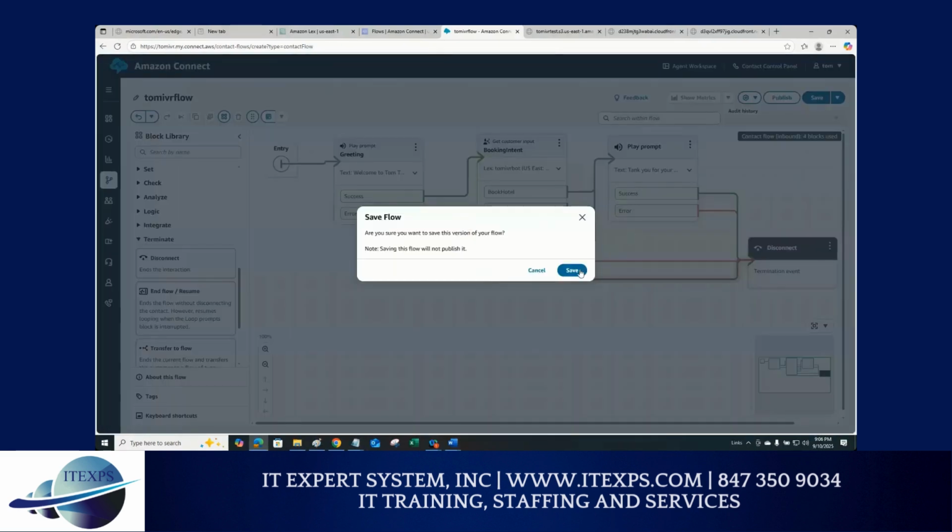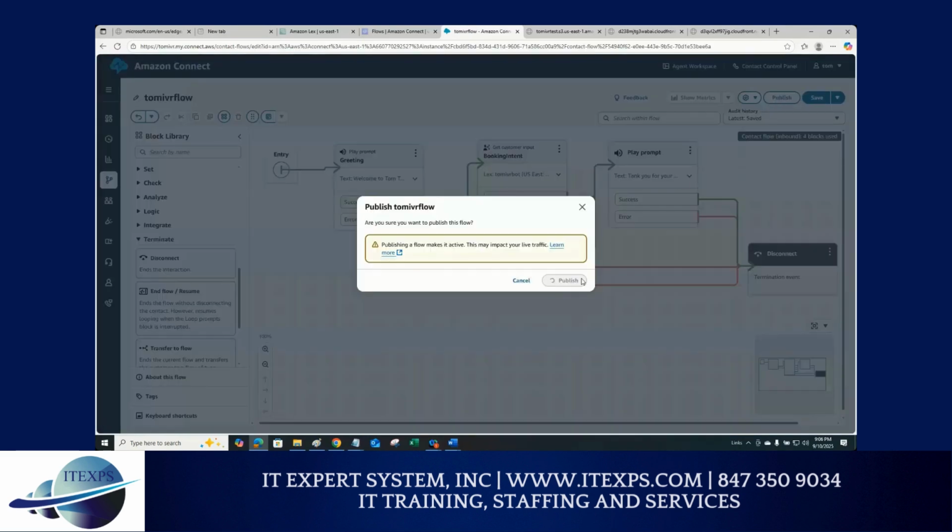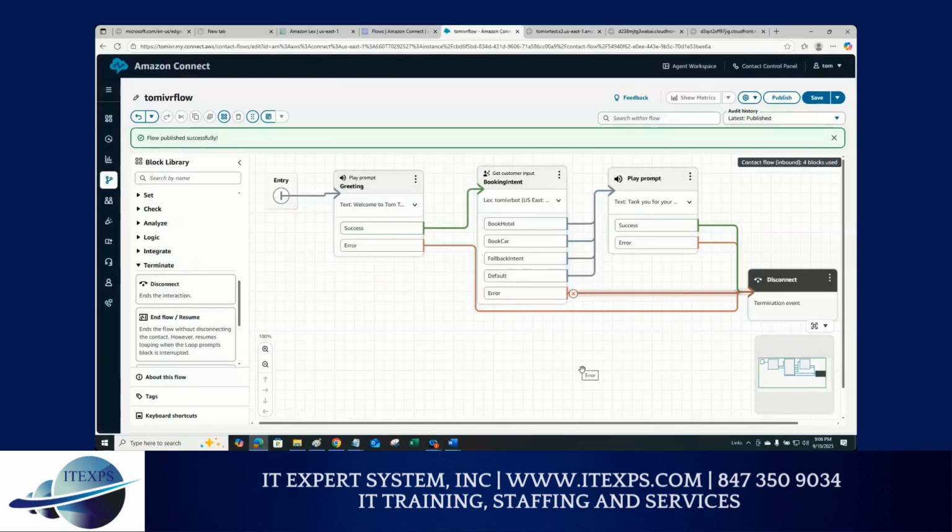Once it's saved, I have to publish it. So when I publish, this will be available for the next step. And so far, sorry, no error. Any questions so far?